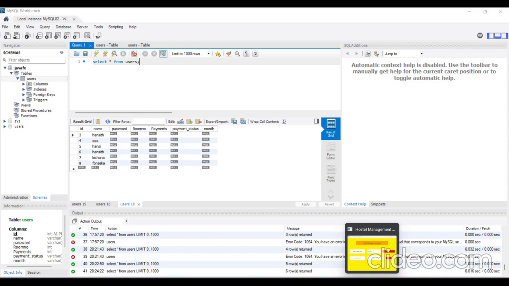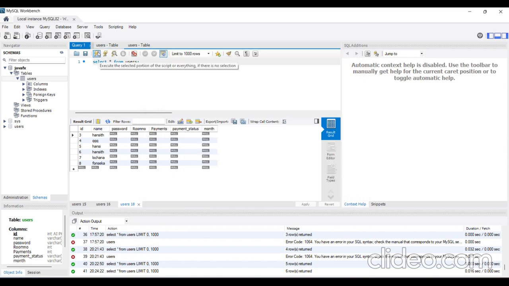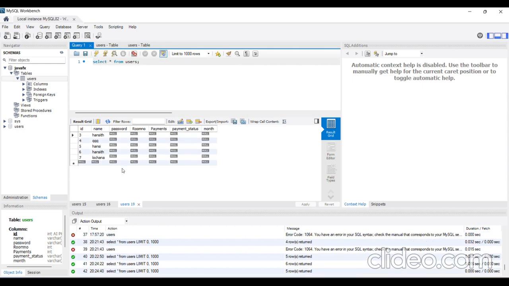So let's go back to the UI and when we click the remove button here and refresh the database, the ID 8 and the name Fonseca is removed.